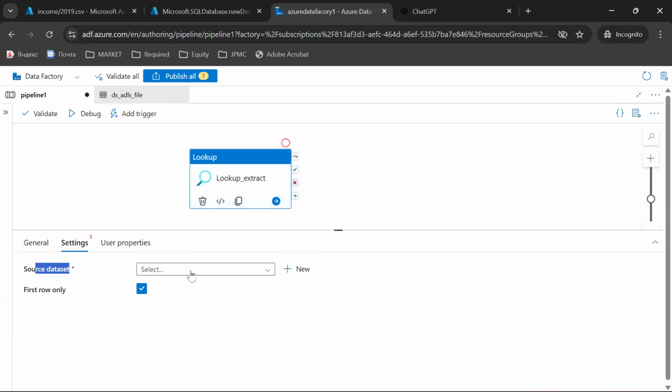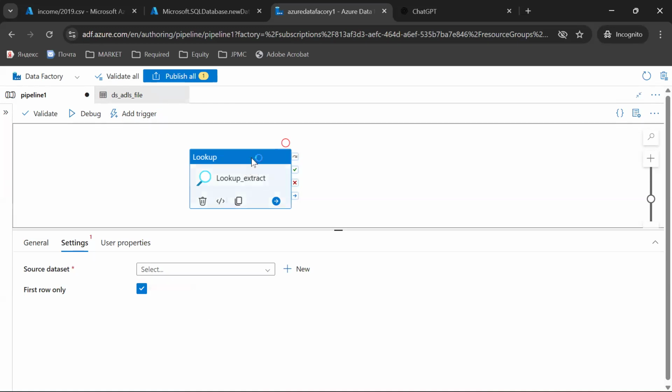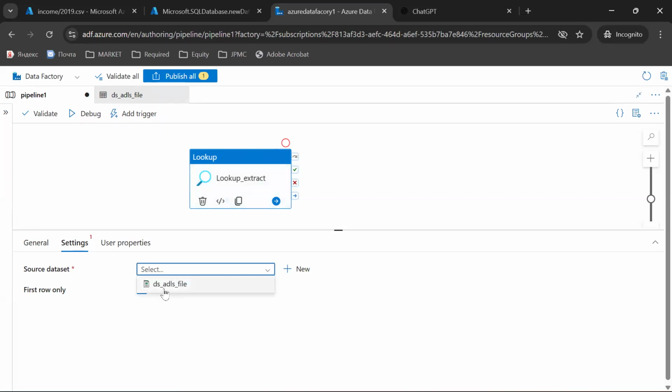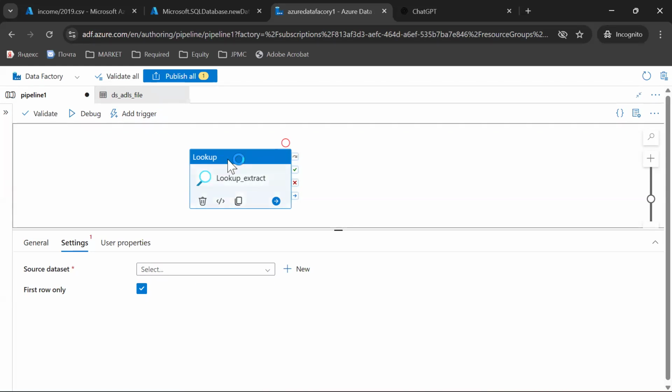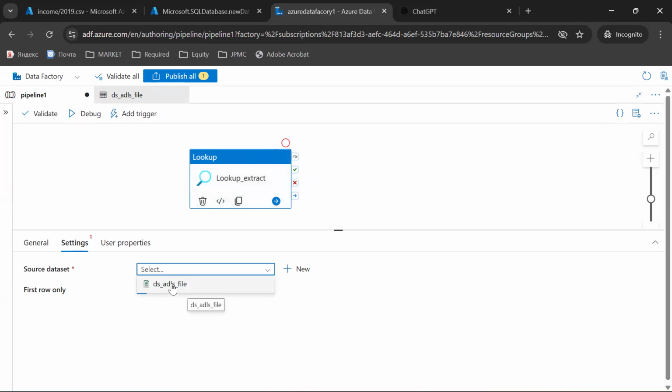I want to extract the data from ADLS. Then you will select the ADLS related data set, and you will be able to extract the data from here. And if I want to extract the data from a database, then you have to create a data set related to SQL, and then connect it to this particular lookup, and then you will be able to extract the data. That we will see later. For now, I'm just trying to extract the data from an ADLS file over here. So I'm just selecting this.